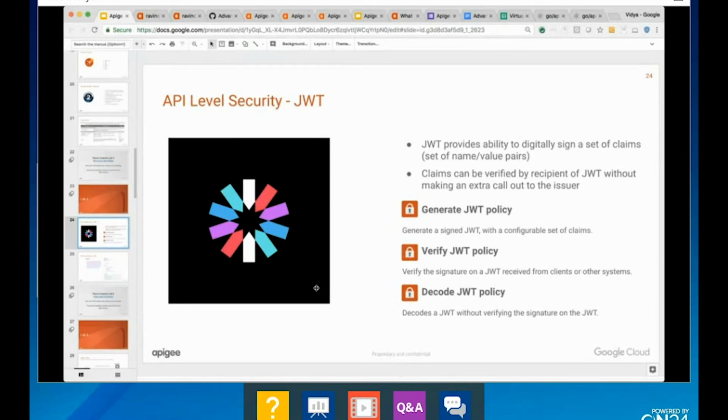Now, typically, you're going to want to generate JWT, which is a bunch of encrypted claims for access to a particular API resource.